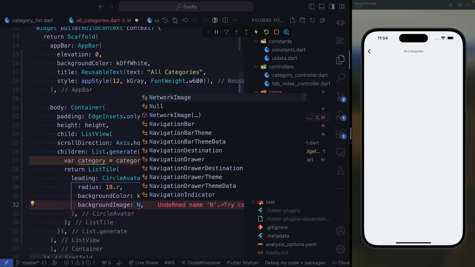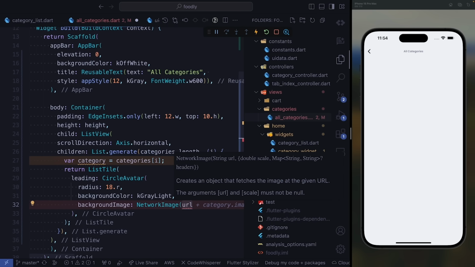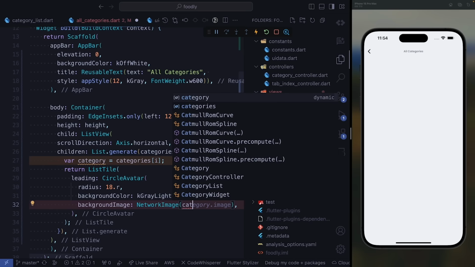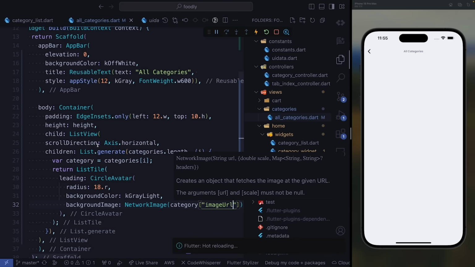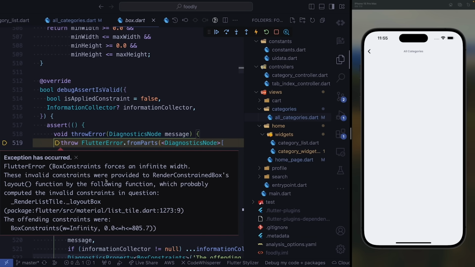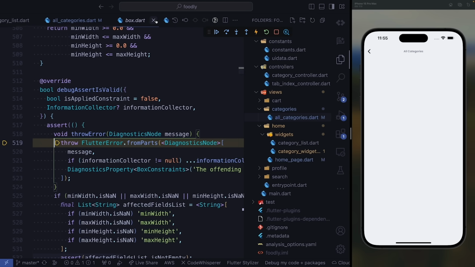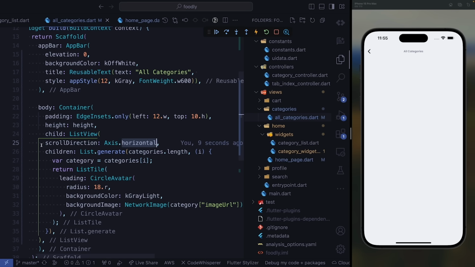Since it's a network image, we're going to use the network image widget, and then we need to provide the URL. Since we are using our dynamic data, we are going to access our category, and from our category, we're going to get image URL like that. Okay, we need to save that. We do have an error because we didn't change the direction of our list here. It's supposed to be vertical.